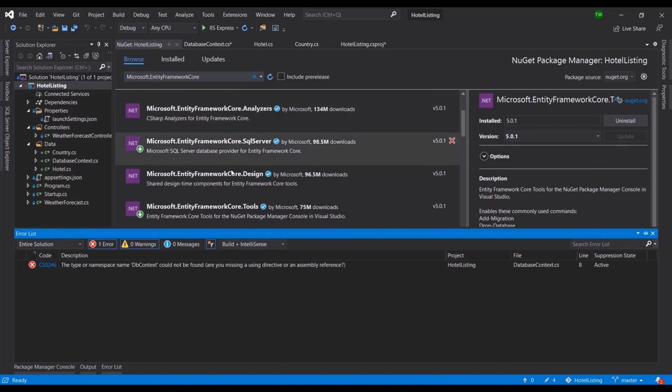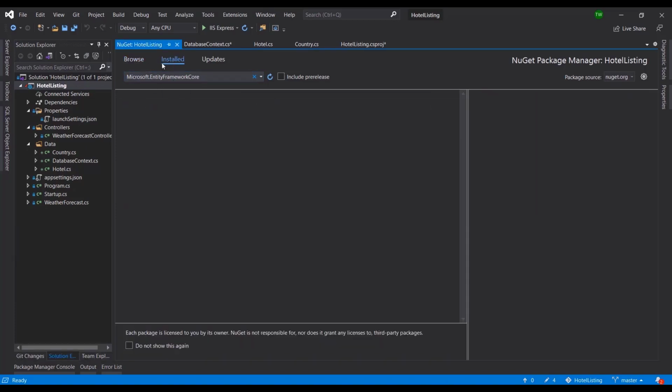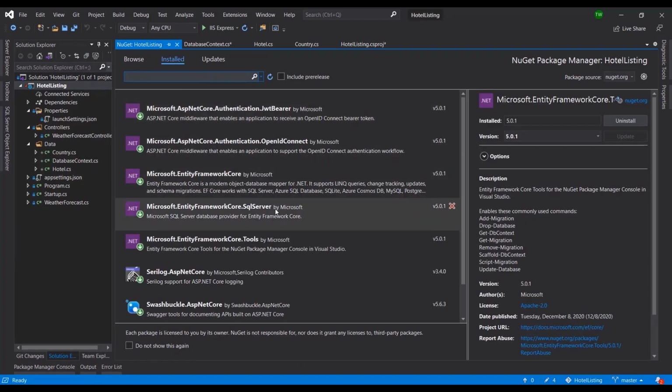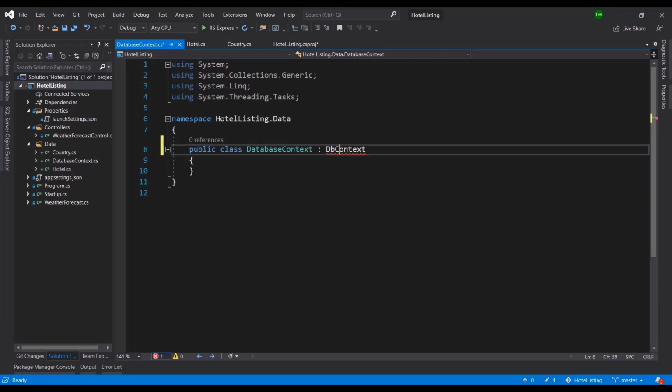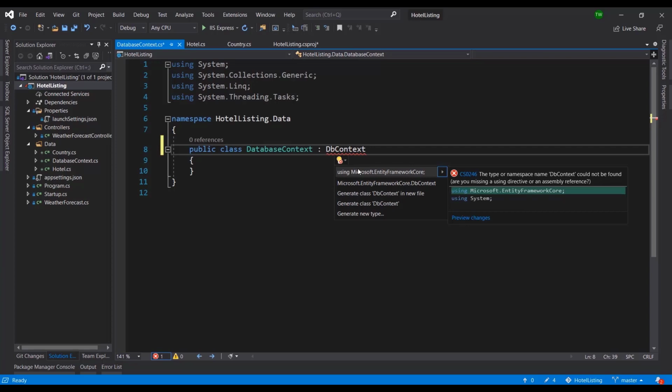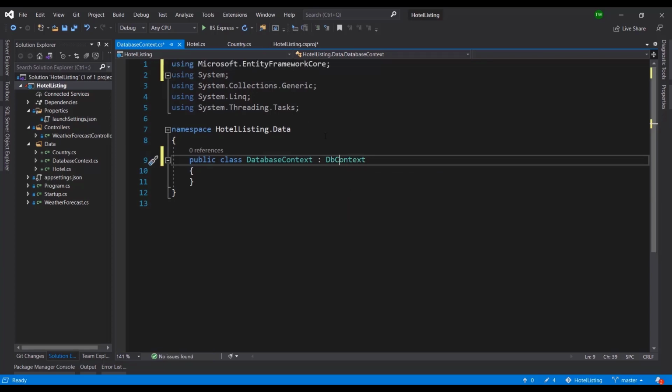All right, so now that we're done in NuGet, if you just want to check over in the installed tab, if you clear the filter, you'll see everything that you have installed. That's fine. So I'm going to go back to my DbContext, and then I'm going to press Control dot again, and then the prompt now changes to include the using statement because we already have the library at this point.